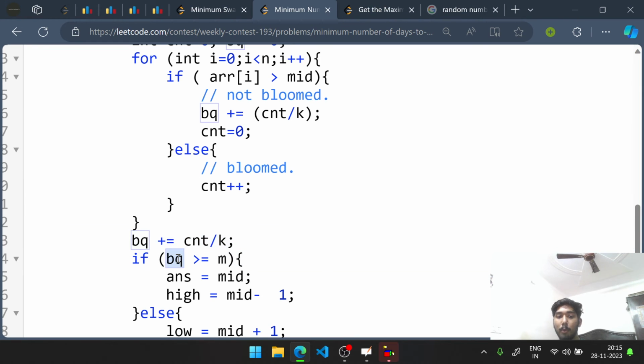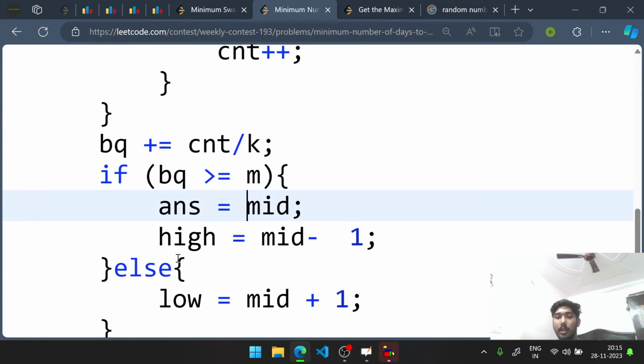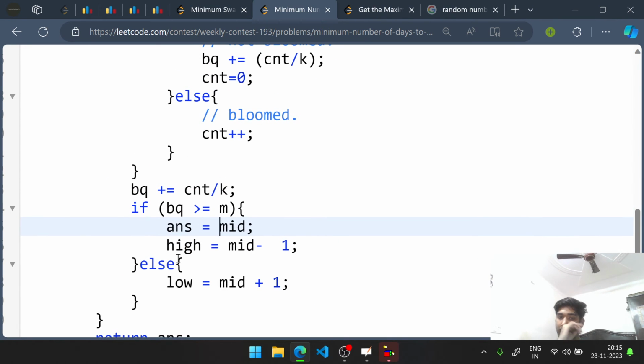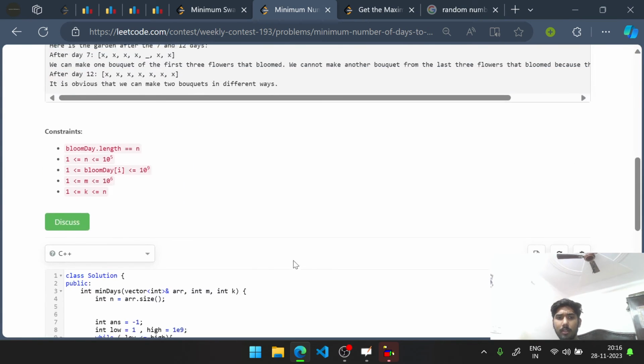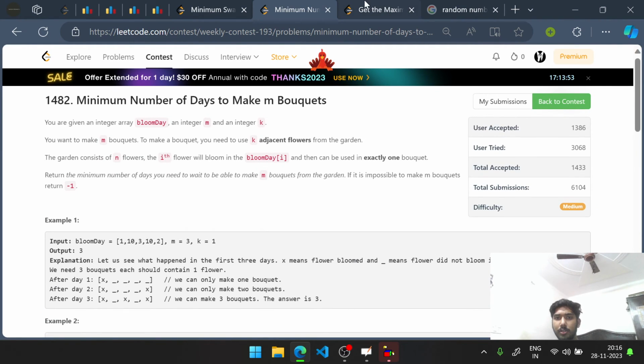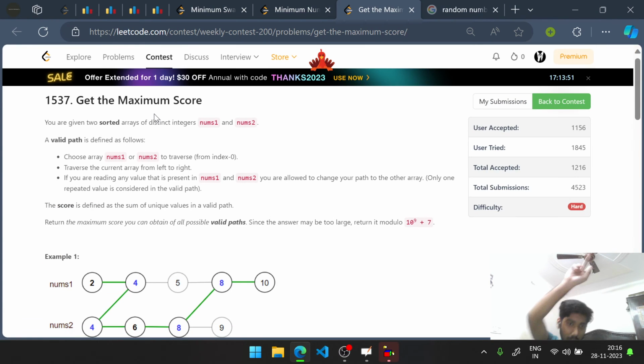And at the end, if my bouquet count is greater than or equal to m, that is the required bouquet count, then I will update my answer, and I will update the range also, right? I will go to the left side. So this is the answer, I guess. This was a pretty straightforward question, right? So now let's see this question.